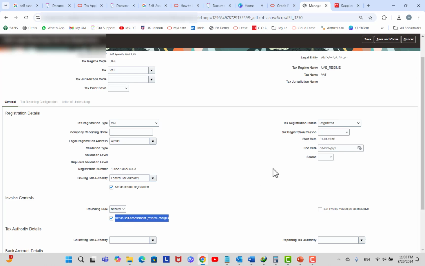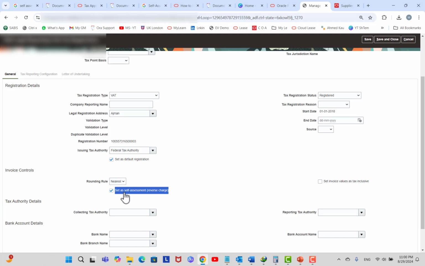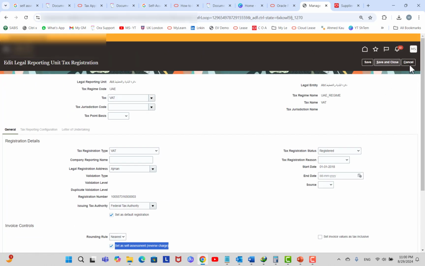self-assessment reverse charge. So the combination for calculating self-assessed tax is not registered, and the country will be out of your geography country. In my case, we defined UAE, and this is the place of supply. So in case I define any supplier out of UAE, it will be considered as self-assessment tax as a reverse charge and is not registered.